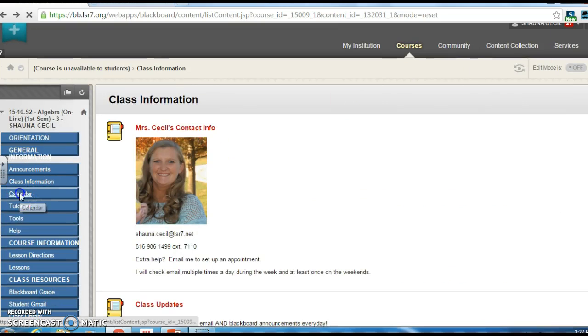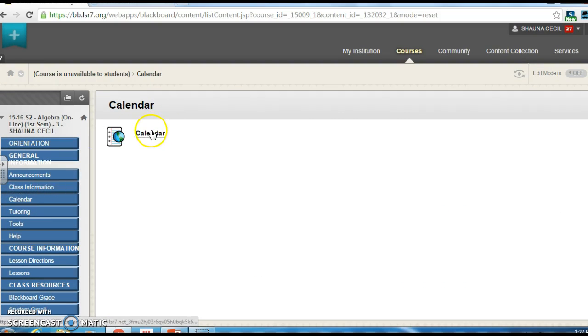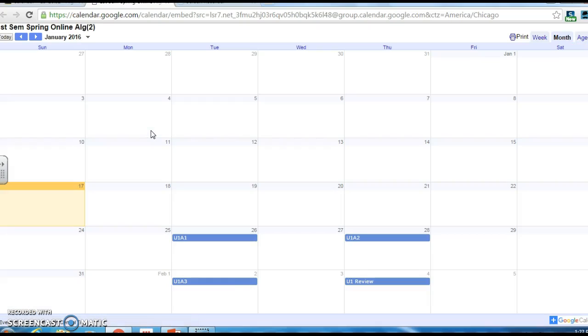Take some time to read through all these sections. Okay, after the class information is the calendar tab, and this is just a link to a Google Calendar. This also has the dates that the assignments are due.